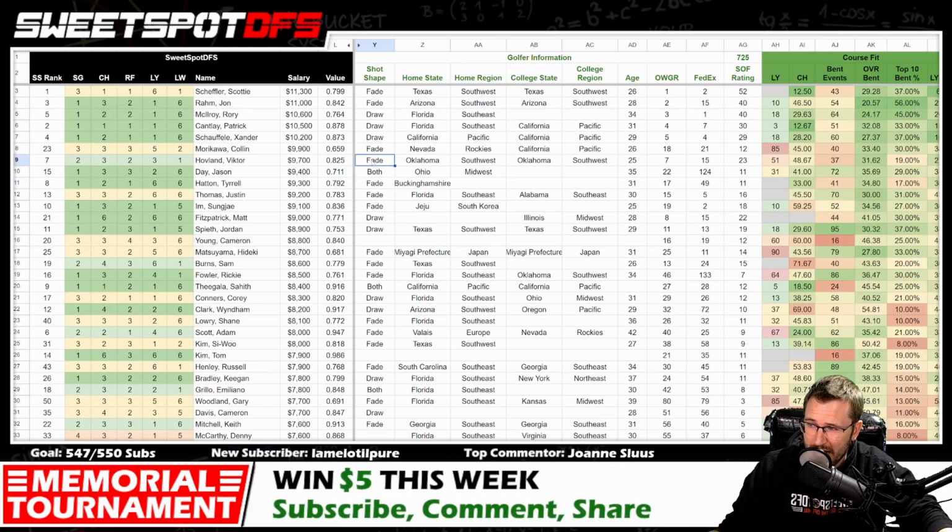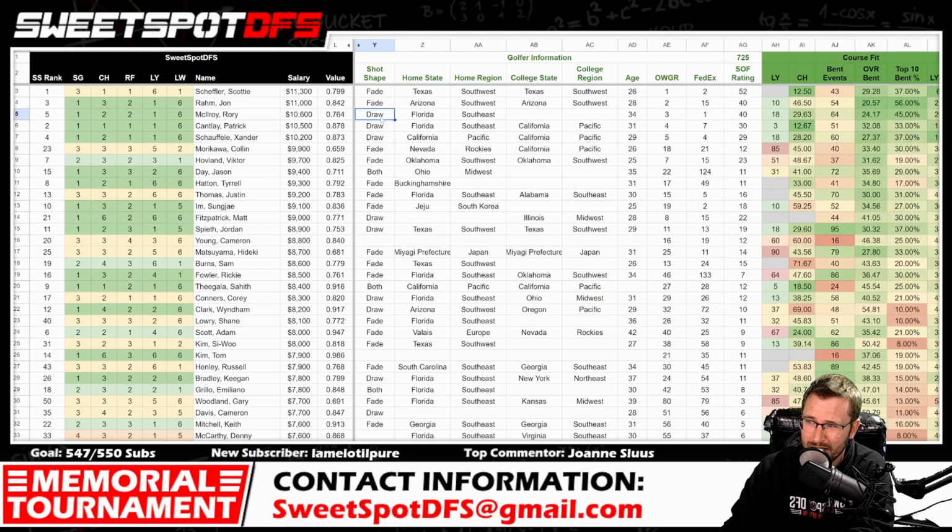Victor, I'm just going to have fade. I really don't see him hitting a draw. Same goes with Colin. Same goes with Xander. I don't really see him hitting more than a draw. Callie can kind of do both. Rory does both, but not super great. Like, I never really see him hitting a fade in the fairway. Off the tee, when he goes to his fade, it just doesn't work as well as his draw does. But he tries to do both. So take that for what it's worth.